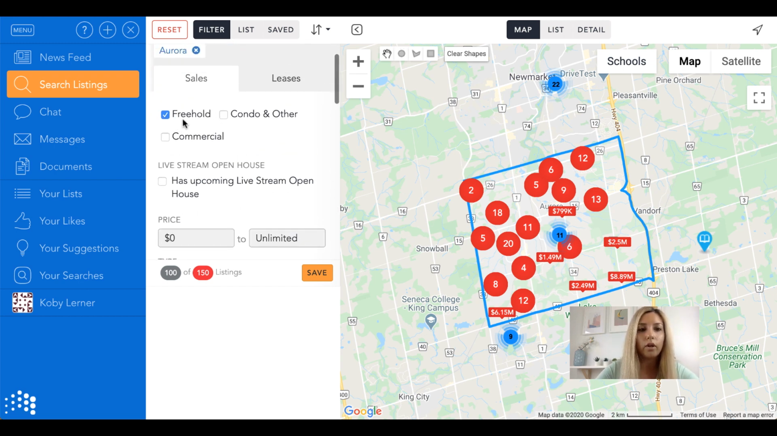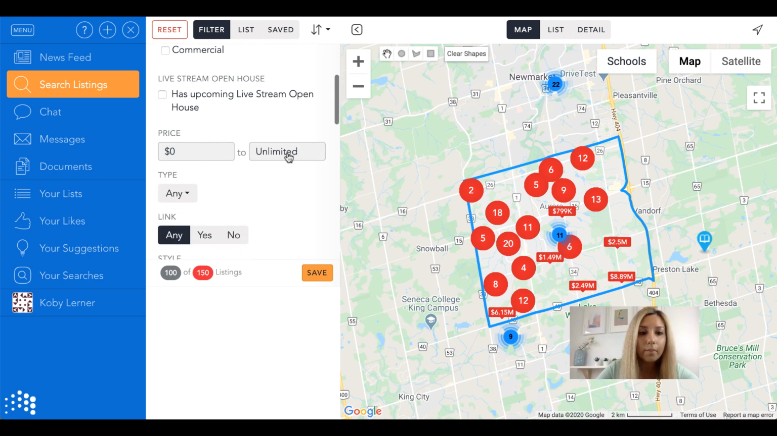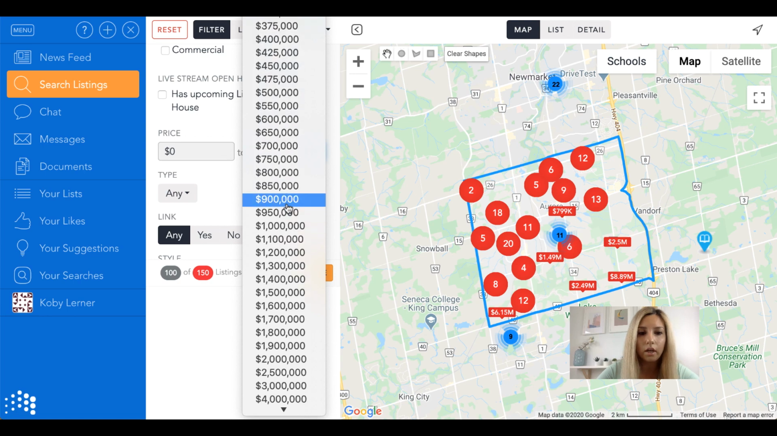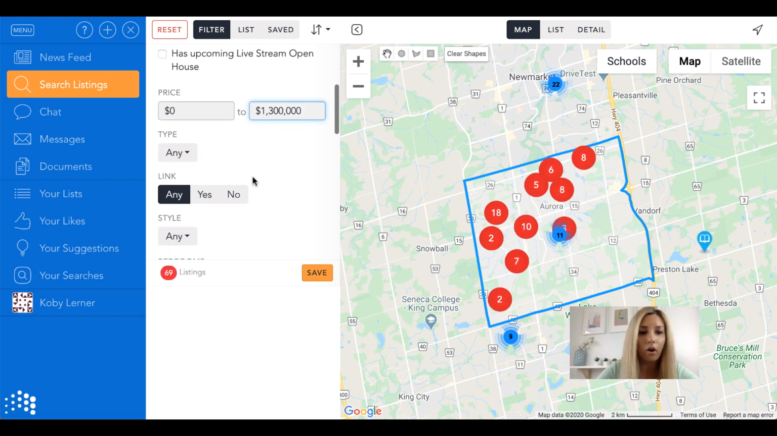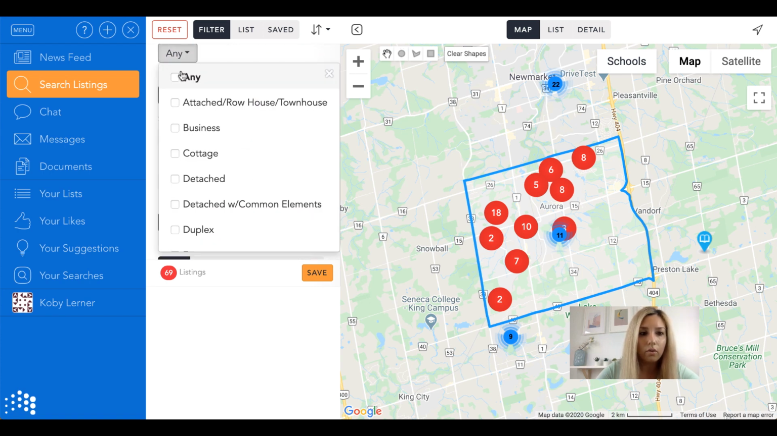Whether you're looking at a freehold, condo, or other, or if you're looking for commercial, this one's for lease. But let's just pretend we're looking for a freehold right now. You can set your price limit here. So let's just say, I don't know, our price limit here is 1.3 million. Now we have 69 listings here. In all your options, if you're looking for, let's say, only a detached home, do that.